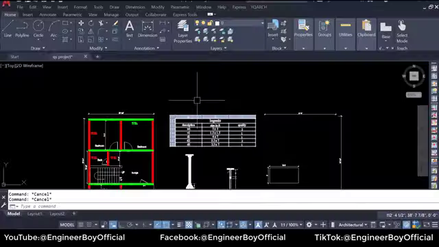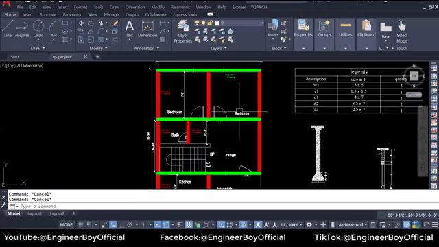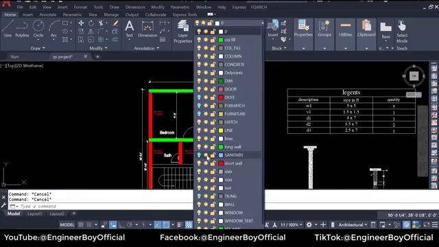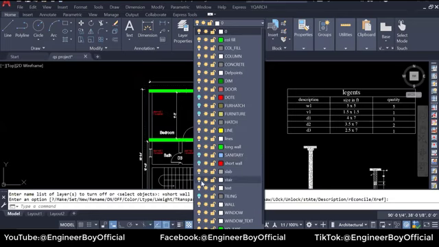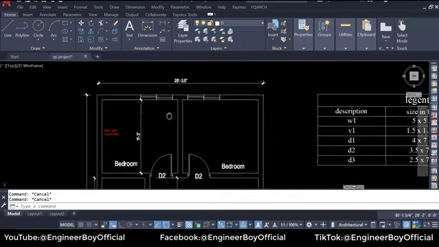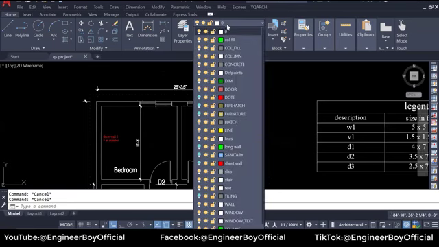Let me confirm whether it's working or not. From the layer, I'm going to switch to the long walls and short walls so you can see them. This is a short wall, here is a long wall, and this is a long wall. Now let me look at the doors and windows. Let me add text over here, and the text is already there.